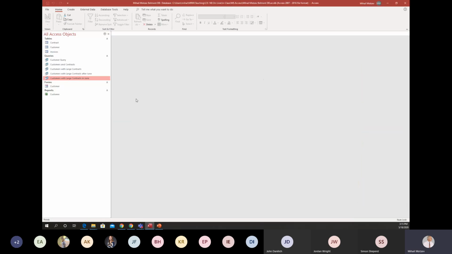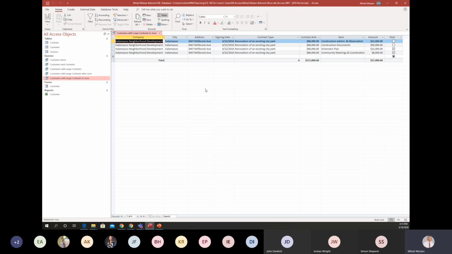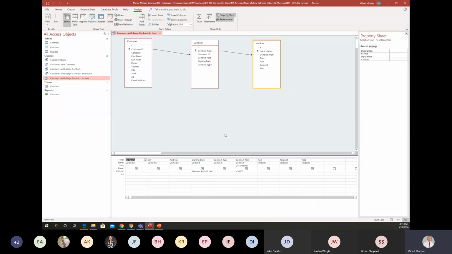All right, now before we start, just as practice, I also want to teach something new. We already learned how to copy, paste, and delete data tables and other objects. Today, we'll start our work by renaming an existing query. This is the query customers with large contracts in June. Why do I need or want to change the name of this query?